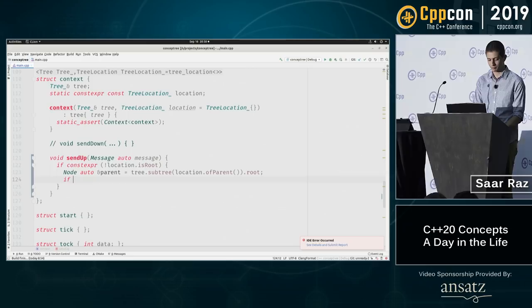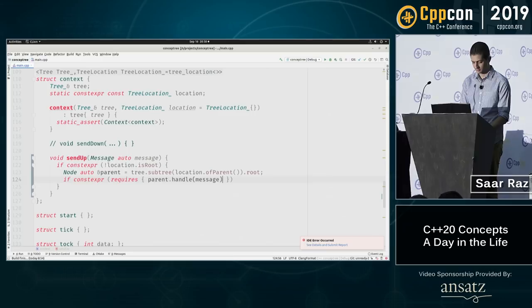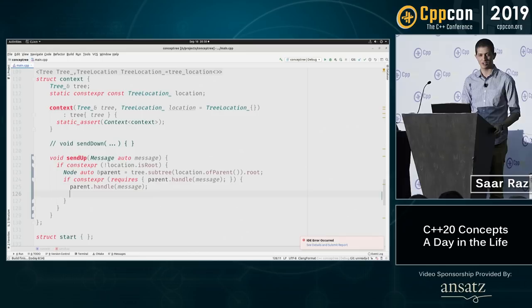We can actually check whether parent.handle of message is valid or not. And if it is, I can actually call it and let it handle the message. And after I call the thing, I need to actually propagate the message down. So I need a new context object with a new location.